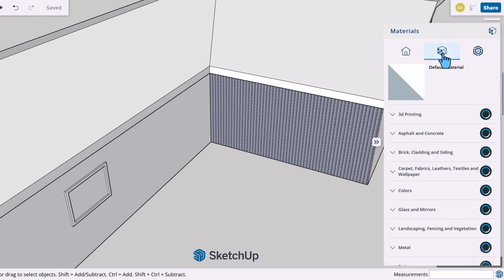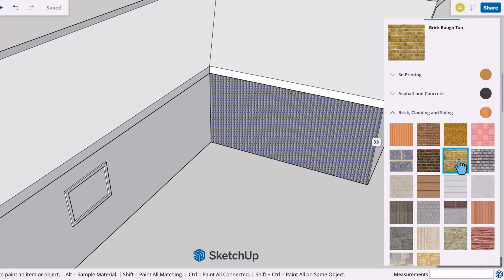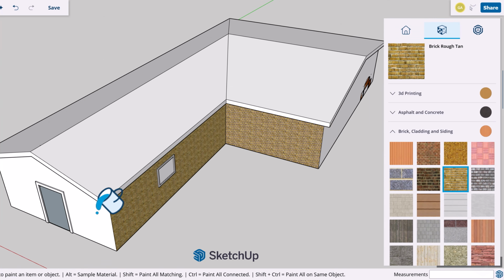Browse through the available categories, such as asphalt, brick, and many others. Select a material and click on any face or area to apply it.